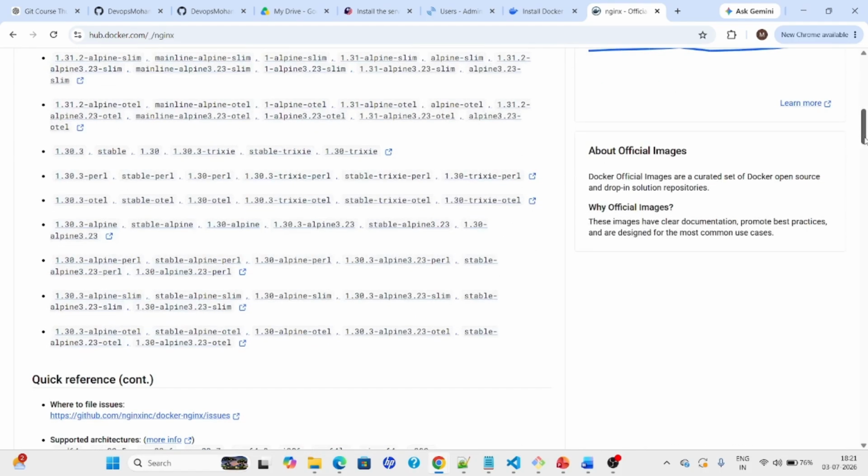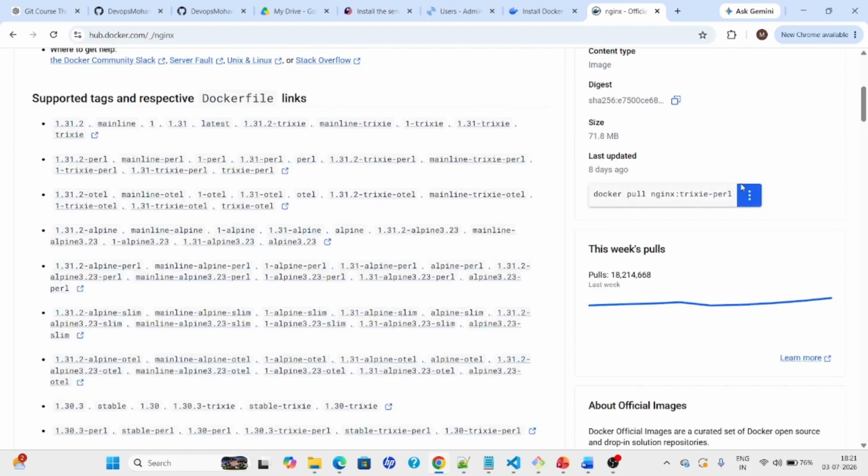So these are the Docker images which we can find. If you want to pull the Docker image, they have also provided the command: docker pull nginx and the version. That one we'll see while using the Docker command.